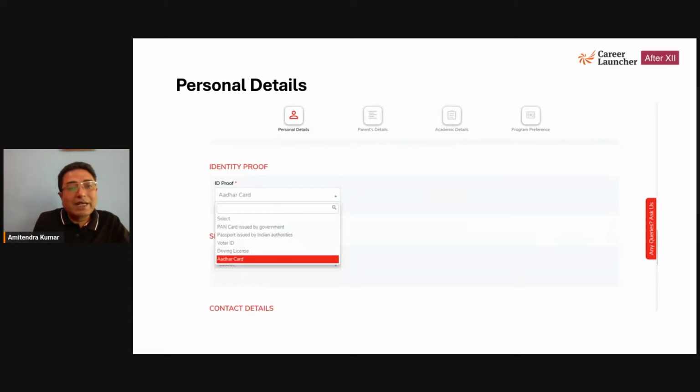Then you have to select an ID proof which you will be taking to the examination hall. You do not need to upload the ID proof. The reason is the same ID proof should be taken to the exam center. Now there are a few options available: PAN card in case you have a PAN card, a passport or a voter ID or driving license, or Aadhaar card. Now in case of driving license, learner's license will not be accepted. So if you have only the learner license, considering the age group, I'm sure you'll have a learner license or may not have it at all. So just in case, driving license, learner license is not allowed.